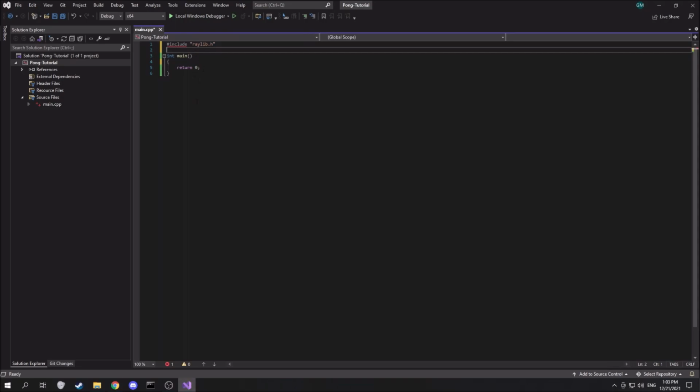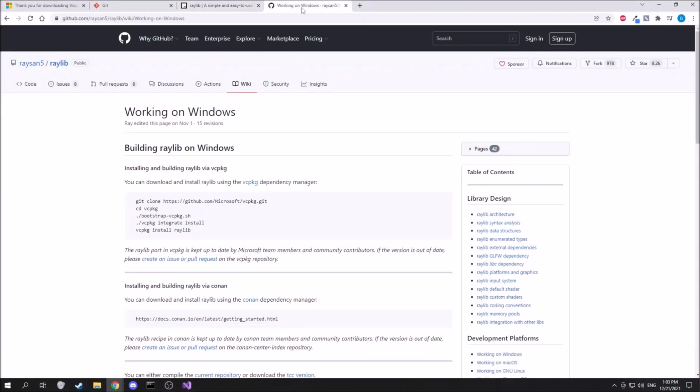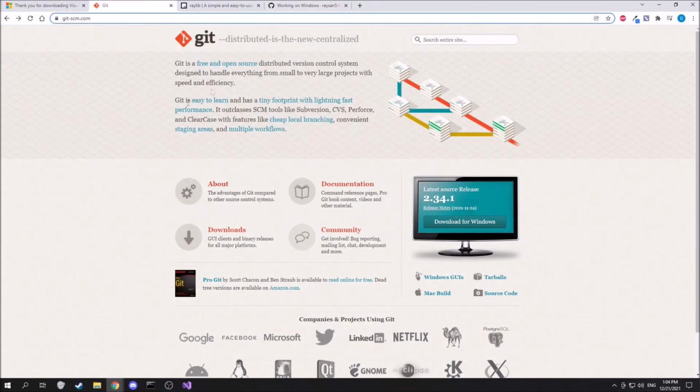Well, Raylib has a very easy way to access it using something called vcpkg, which is available on Windows. Basically, all you have to do is run this. You have to run these commands in a command prompt, and you pretty much have it installed. That's all you have to do. Now, we do need one thing, though, and that is git. If you want to use this git clone command right here, you have to use this. So let's just download this quickly. We're going to download git.